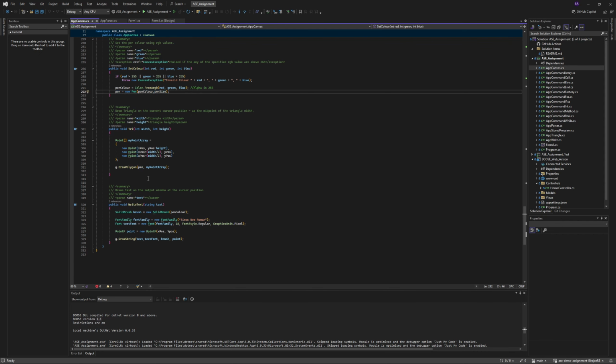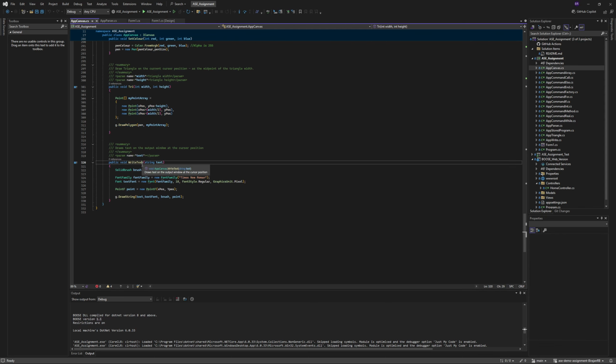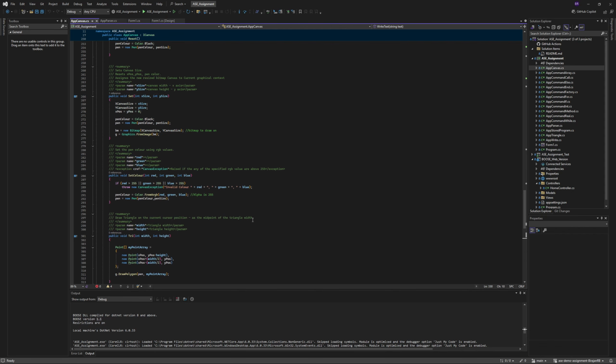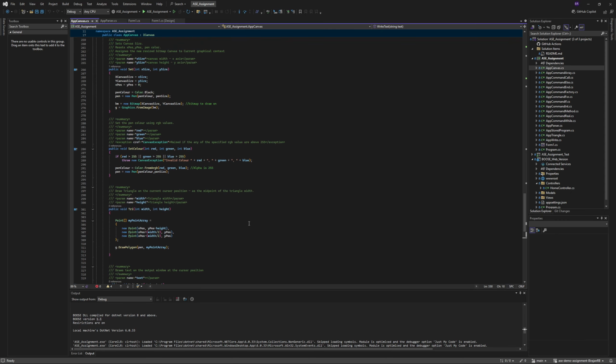Returns a new pen to be used by the canvas, and this just draws the triangle on the bitmap. This just writes text on the bitmap that the canvas is currently using.